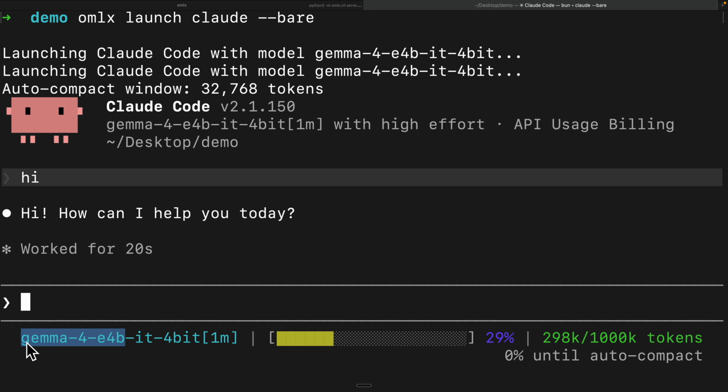For this model, I wasn't able to even run it on my local machine using Ollama, so I didn't even bother to try it. But you can clearly see that with Gemma 4 E4B, using oMLX on my Mac, I can process a message in just 20 seconds, which is pretty fast.